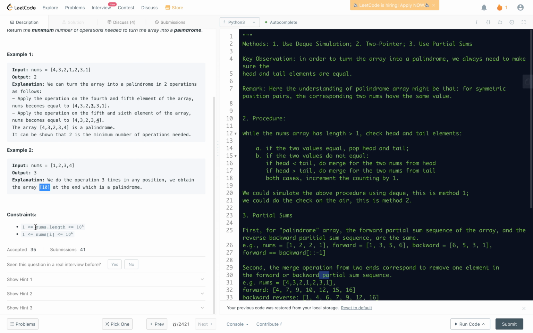First, the length of the nums array is bounded above by 10 to the power 5, and also it's not empty. This first constraint defines the problem size, and the second constraint is on the range of elements. It's between 1 and 10 to the power 6. In particular, it's not negative, right? With that said, we finished the problem statement, examples, and the constraints. Now let's look at the methods.